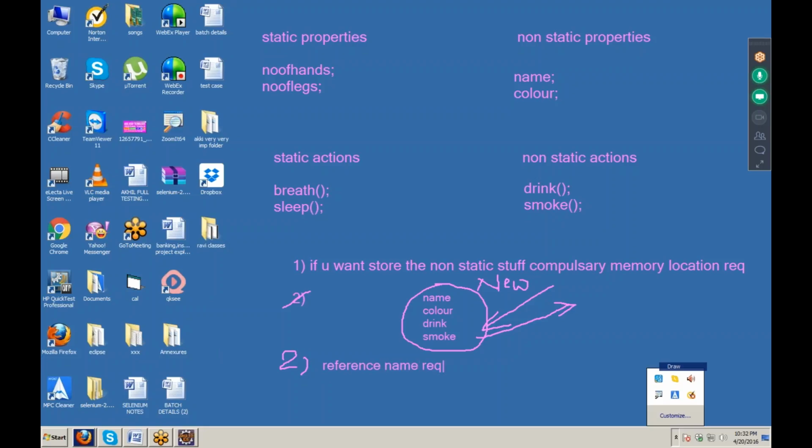So if you want to store the static properties, static actions, I'm talking only about non-static now. Non-static properties or non-static actions? Only I'm talking about non-static stuff, properties or actions. If it is non-static stuff, compulsory memory location required.